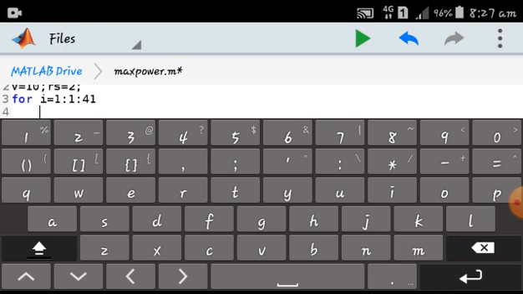Now I am defining load resistance, RL of I is equal to, I minus 1, star 0.1. Here I is the step increment. Now we have to vary from 0 to 4, so I am taking 0.1. We have to vary in steps of 0.1, by giving minus 1.